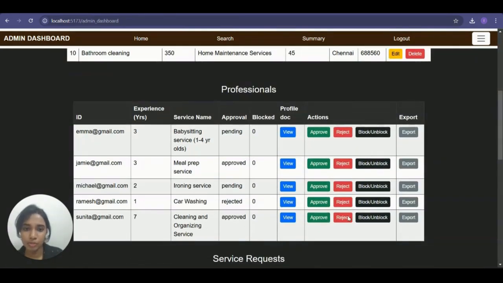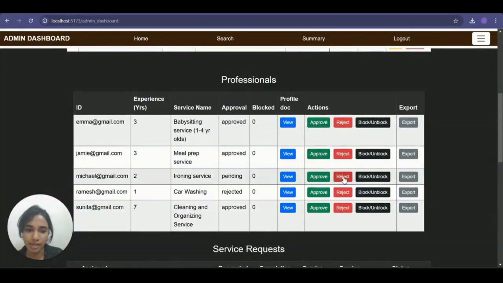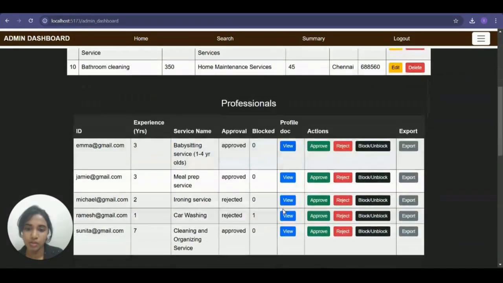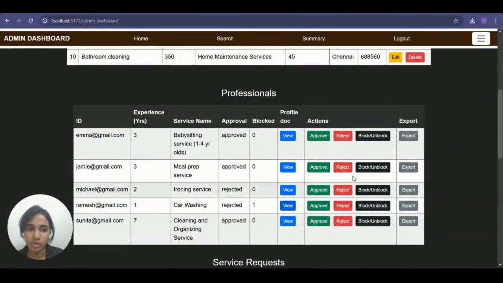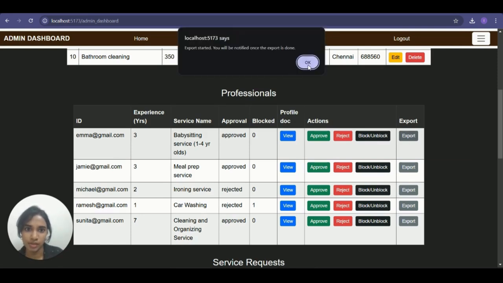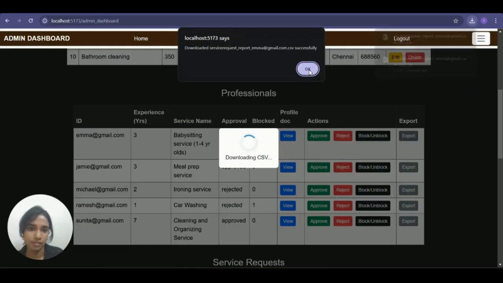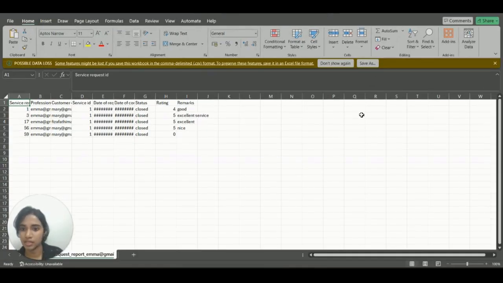So an admin can also view all the professional details here. They can view their profile document, and after going through that, they can approve, reject or block a professional. So for now, we'll approve Emma and reject Michael and block Ramesh. An admin can also export all the service request details of a certain professional by clicking on the export button, and they can view all these details in a CSV file. It will look like this.